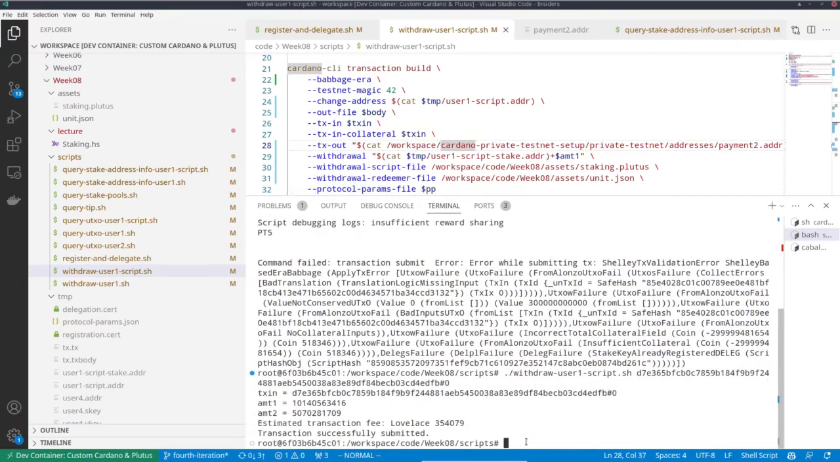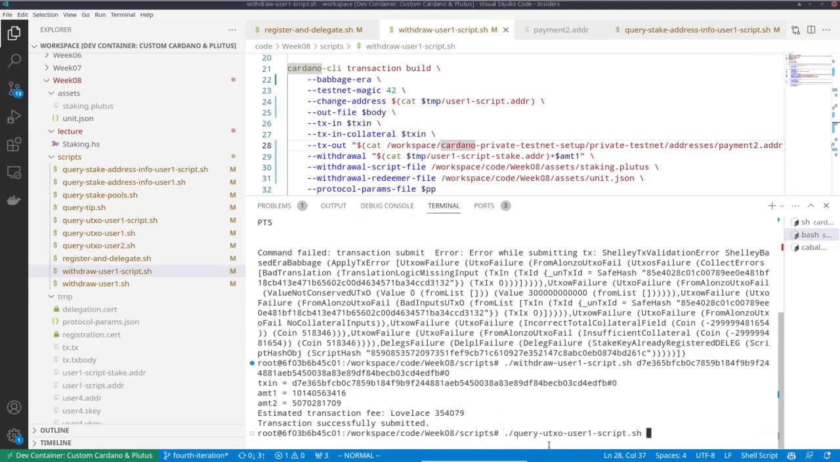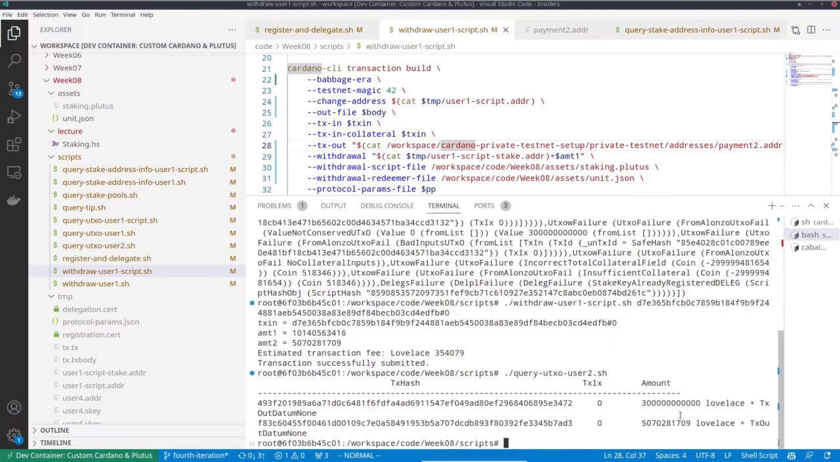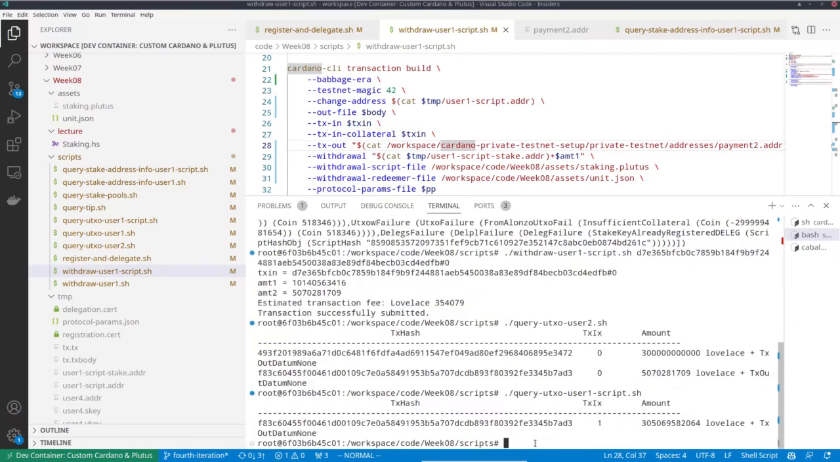So let me include the line again and try this once more. And this time the transaction goes through. And we see here at the moment 10,000 ADA had accumulated as rewards at this new stake address. And this is half of it, what user 2 is paid. So we can check. And user 2 indeed now has this additional payment of half the rewards. And user 1 now has more than the original 300,000 ADA because user 1 got the other half of the rewards. So this demonstrates that it works.